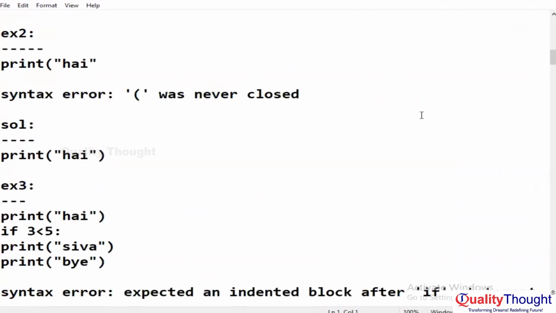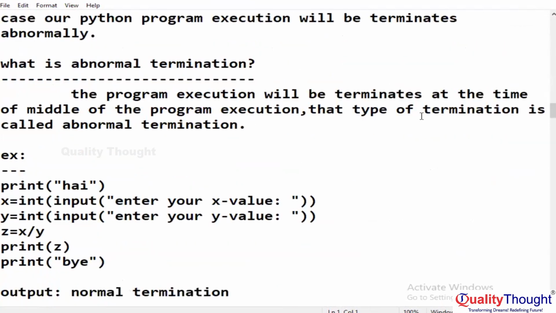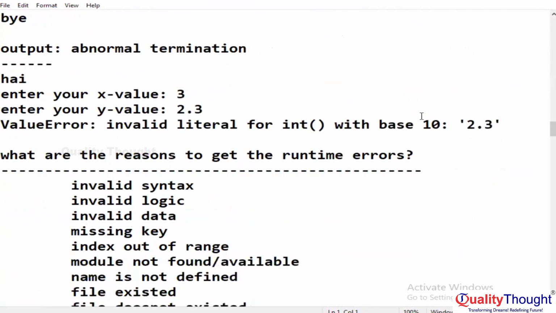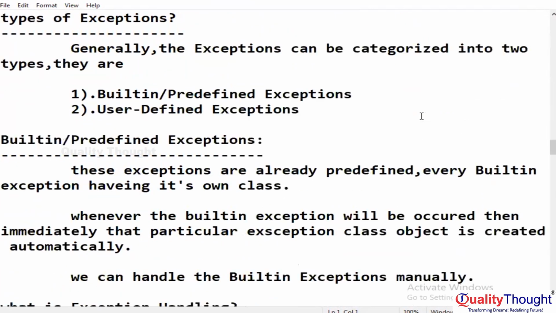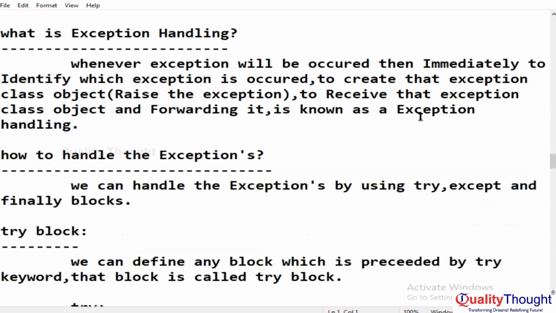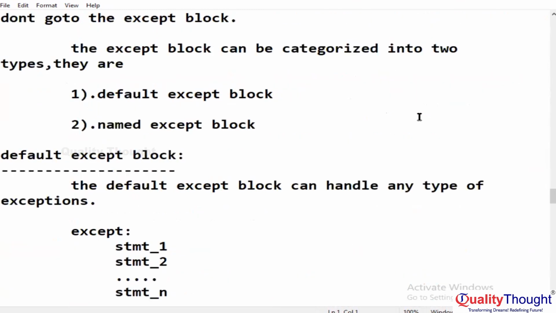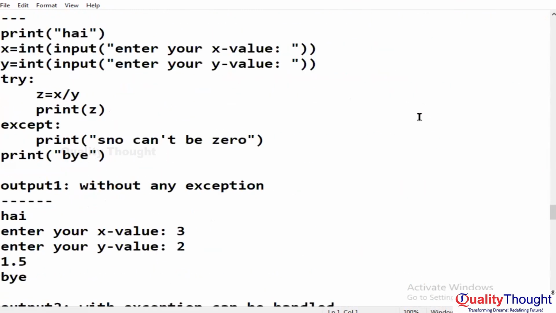In the previous class we were discussing exception handling and runtime errors: the reasons for getting runtime errors, the types of exceptions, built-in and predefined exceptions, and user-defined exceptions. Now we will start the built-in exceptions. What is exception handling and how to handle exceptions, try block and except block. We will discuss the default except block.